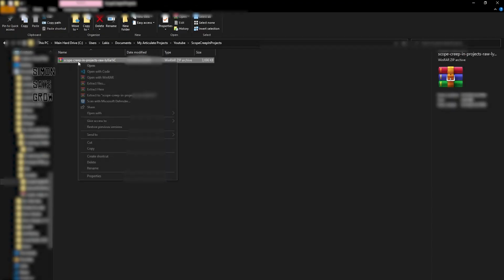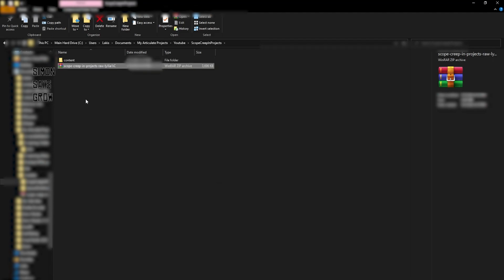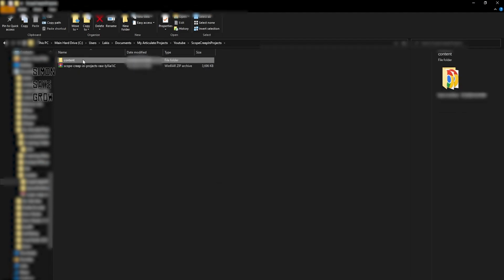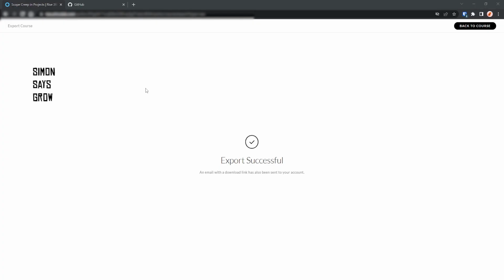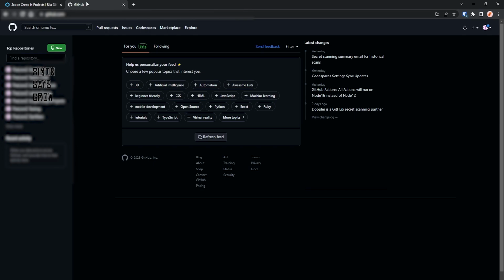I have my zip file and I'm going to just extract my files here. It will create a new folder called content, which I'm going to click on and rename to scope creep in projects. I'm just going to highlight everything and copy it for later. So I'm done in Articulate 360 and I'm going to go into GitHub.